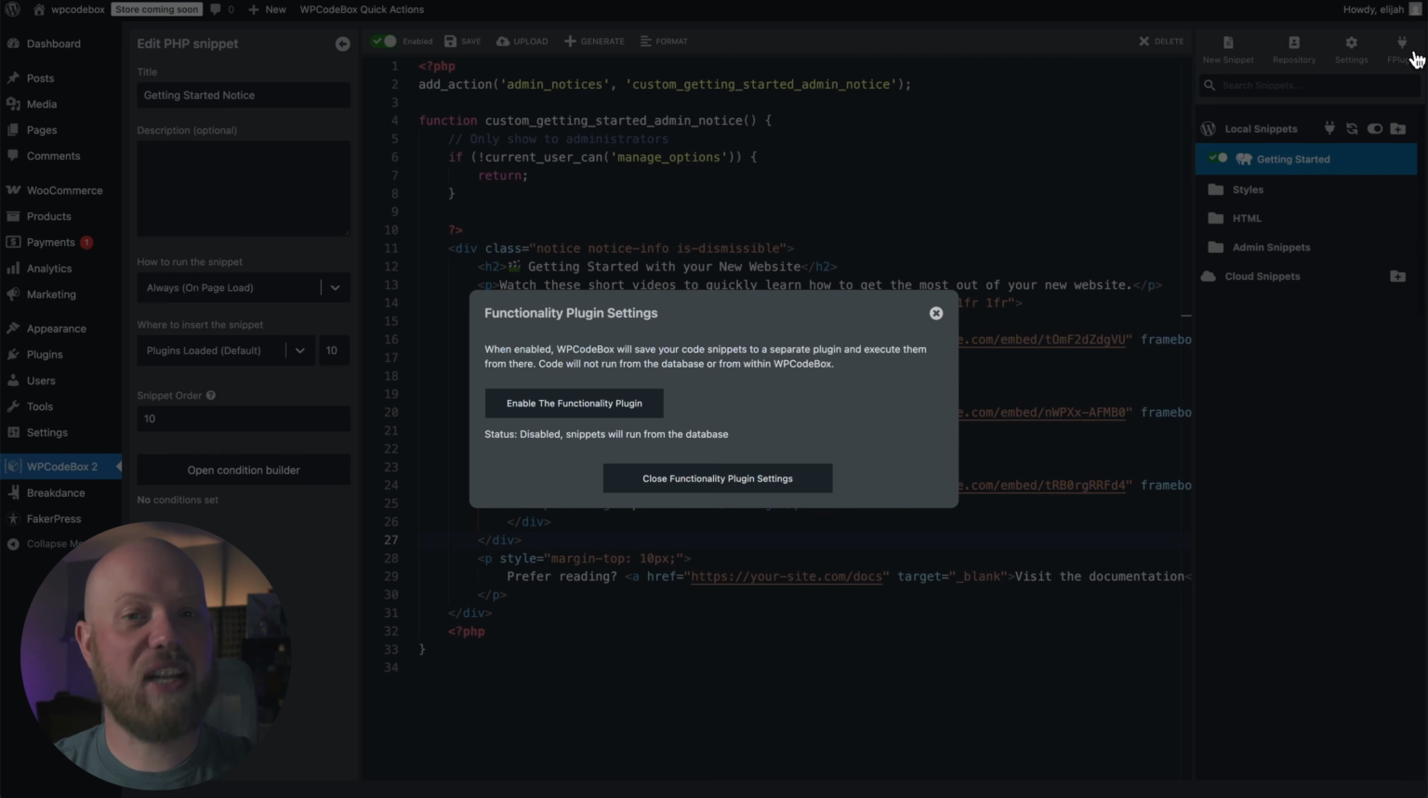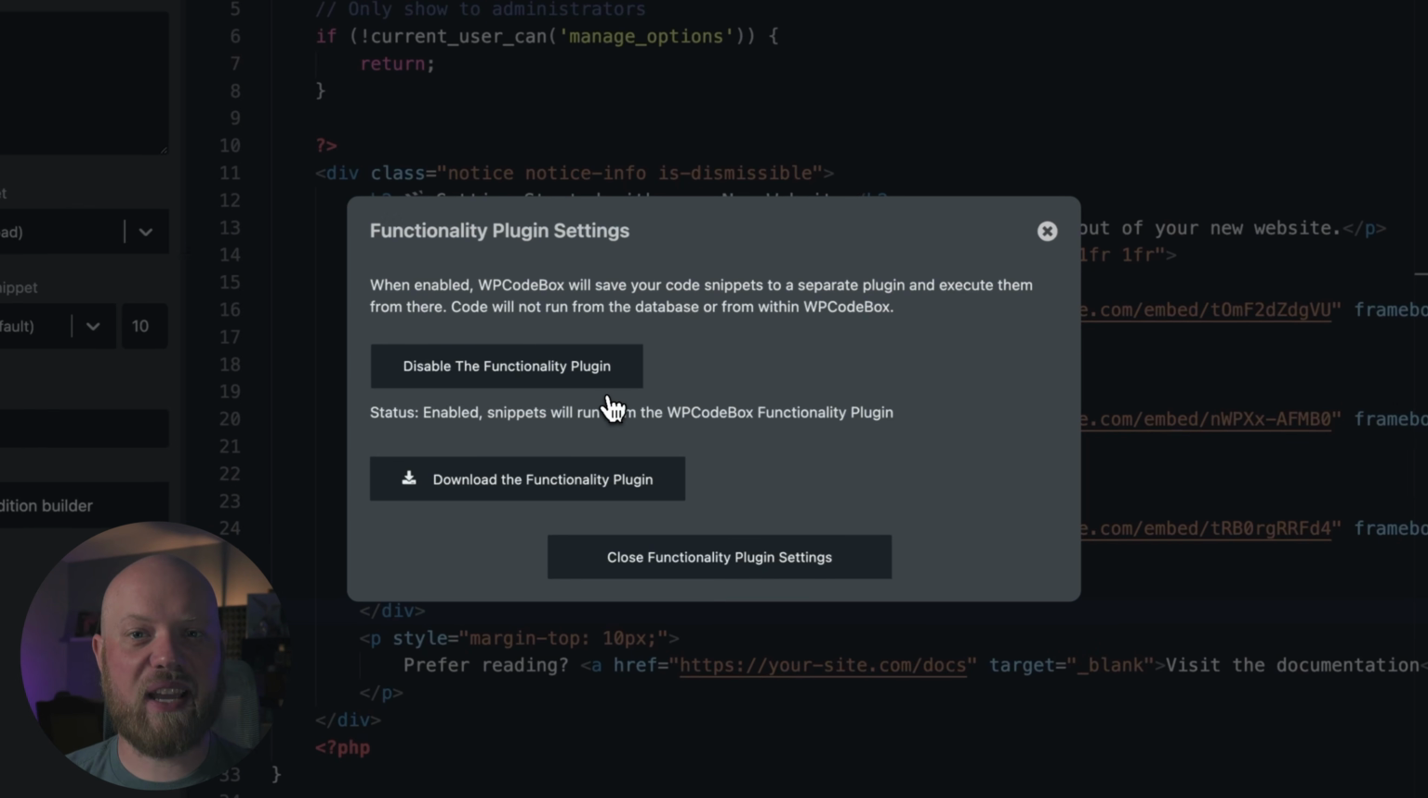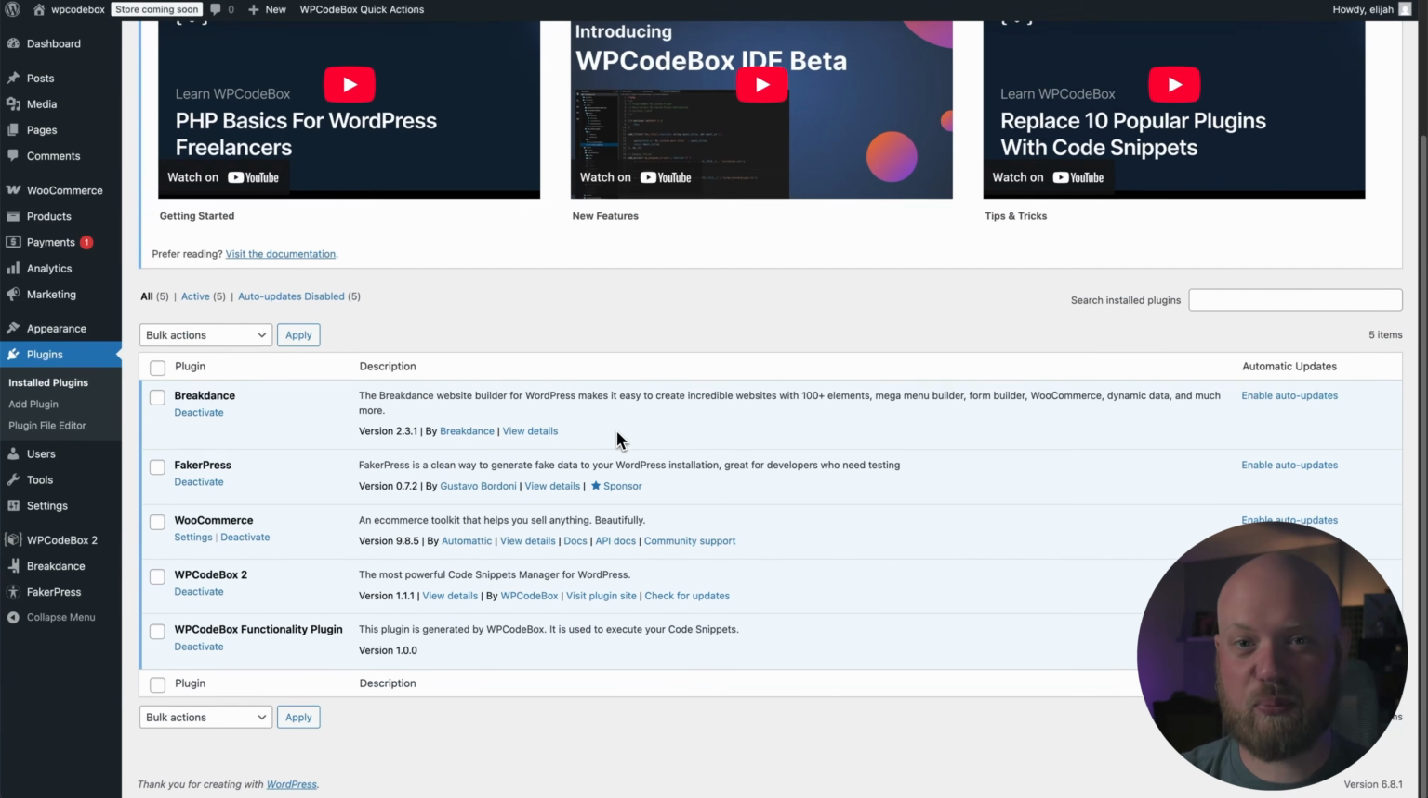You can also use the Functionality plugin feature to run all code snippets from a separate plugin, which can improve performance and allows you to deactivate WPCodeBox for client handoff while keeping your snippets active. You can activate the Functionality plugin feature by clicking the F plugin button near the top right of WPCodeBox's interface, then enabling the feature. Once that's done, you'll see the new separate Functionality plugin in your plugins list.